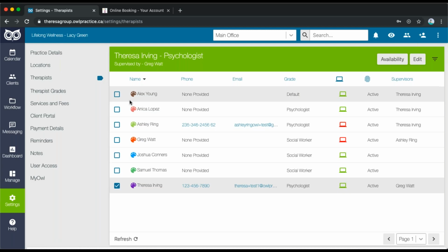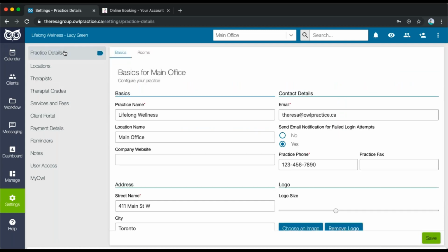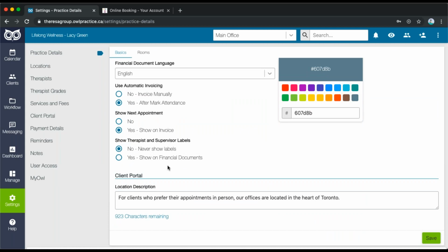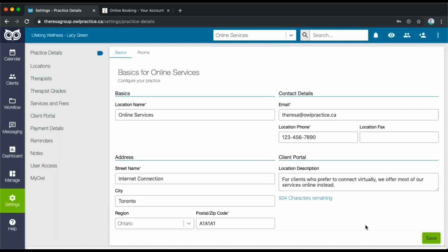Finally, to edit your location's information, if you have multiple locations enabled, you can go to your Settings, Practice Details, and scroll down to find the location description. Here you can give this location a description or switch to your other locations to give them a separate description.